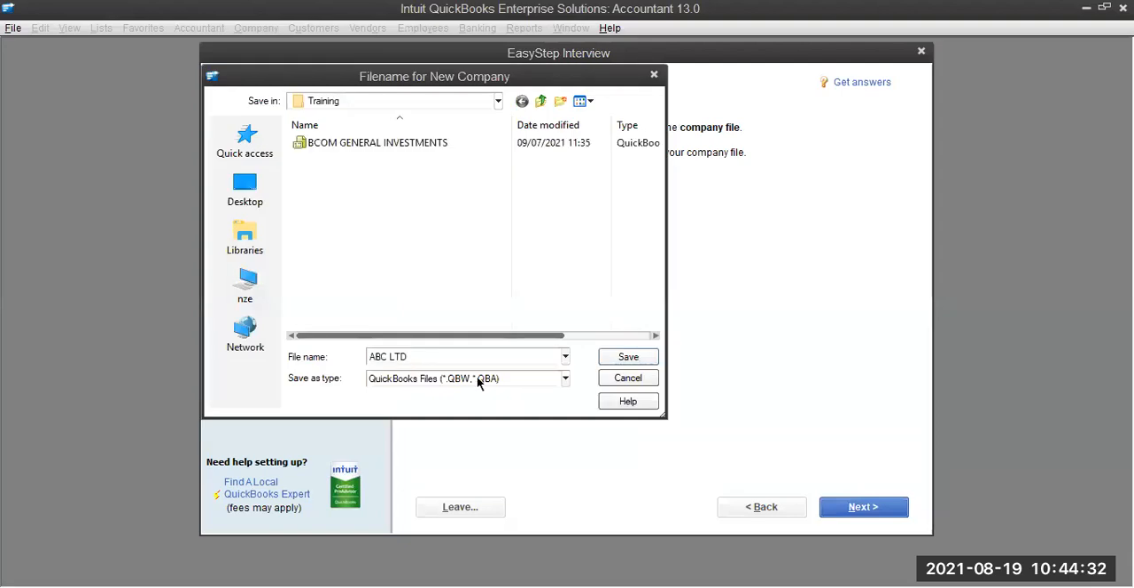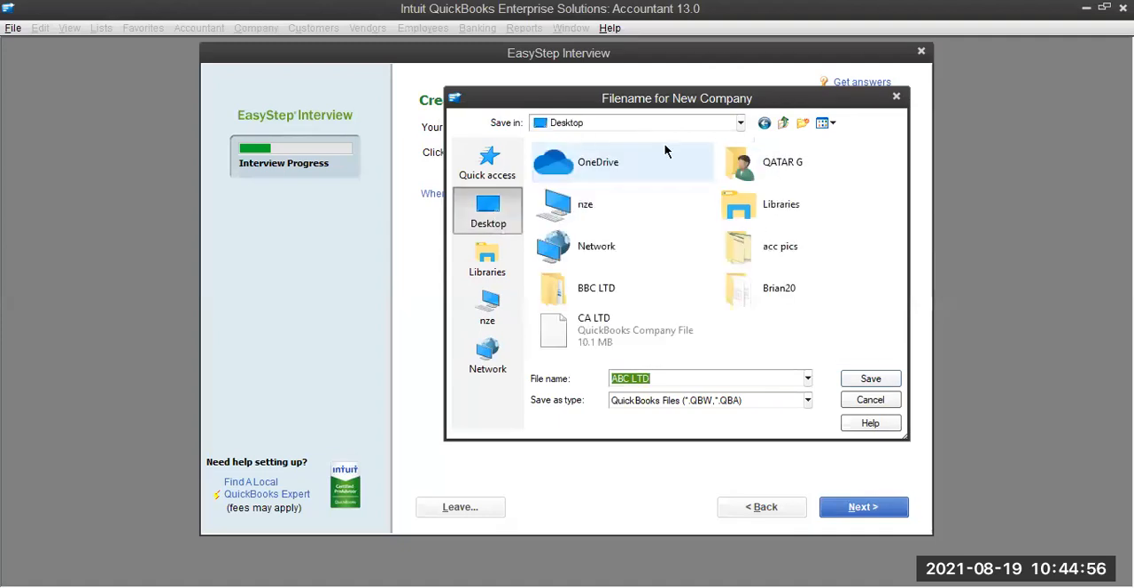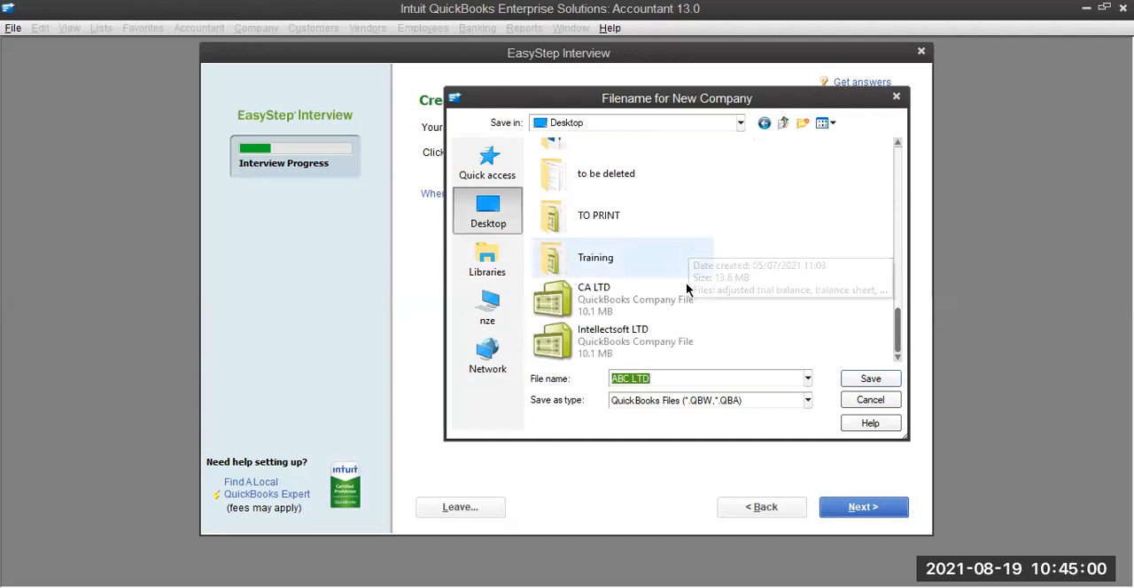When you press next, it brings you the location where you're supposed to be saving your company. So here, I so much want this file or folder to be on the desktop because it is easier to access it from the desktop. So I'll select desktop. Then under which folder? I don't need any folder at the moment. I'll just save it there.